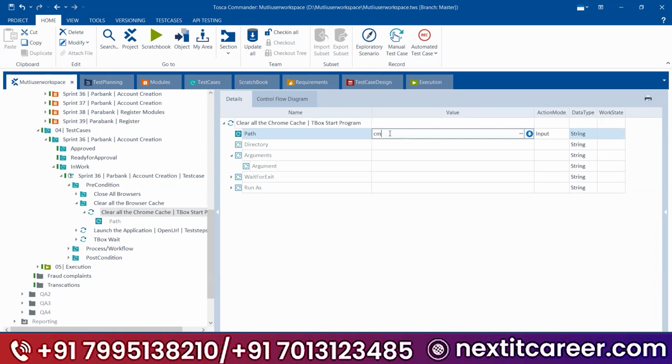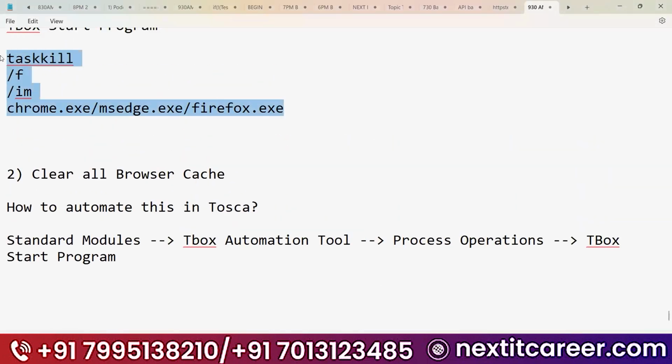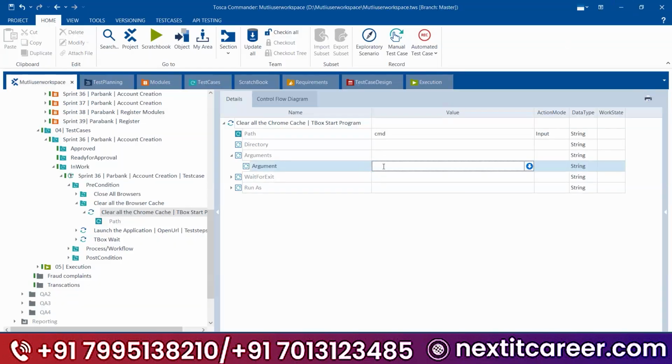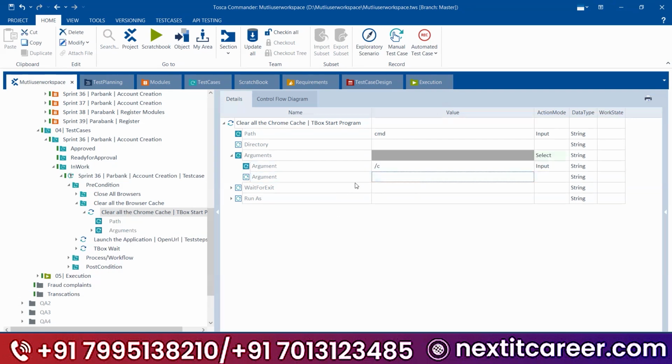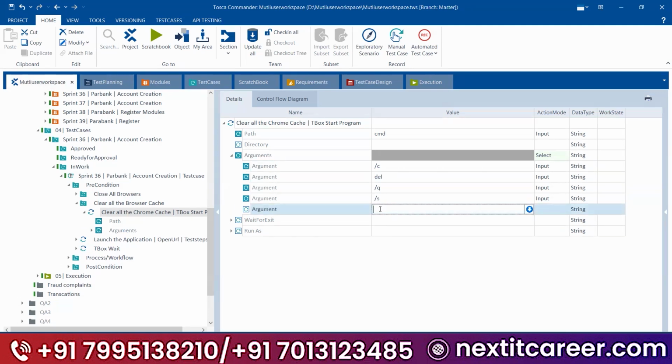Now in the path, you will use CMD, command prompt. Okay. So in the arguments, you need to pass some set of arguments. So there is the meaning like this, but for clearing the cache, first you need to go to the respective path. I will tell you. So what are the arguments in the command prompt you need to pass? You need to pass /c first. You need to remember, guys, there is no other way. After that, you will have delete. After that, /q, select all, and forcefully.